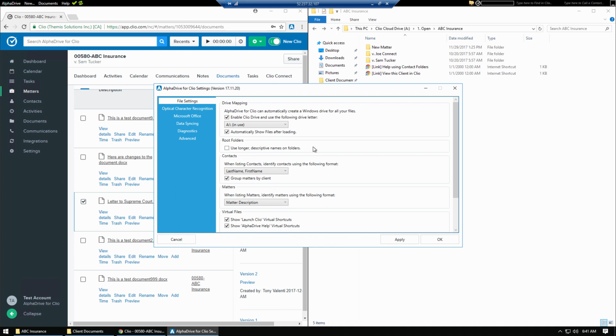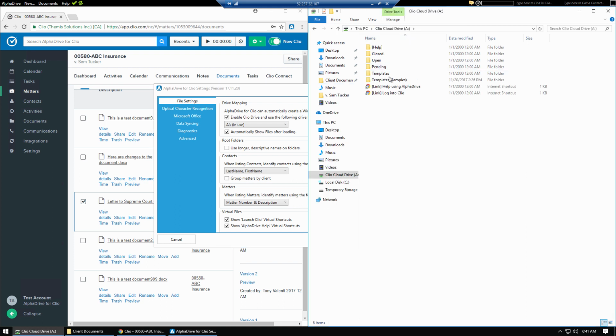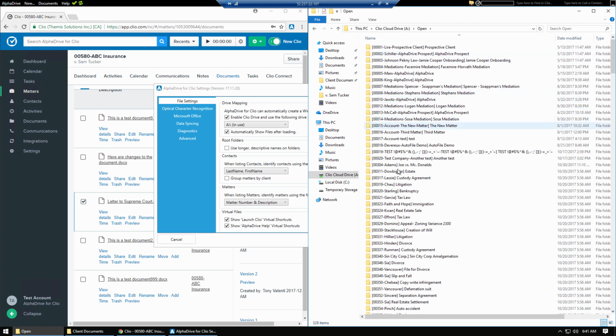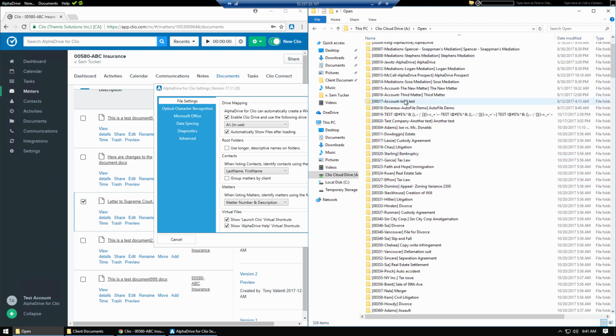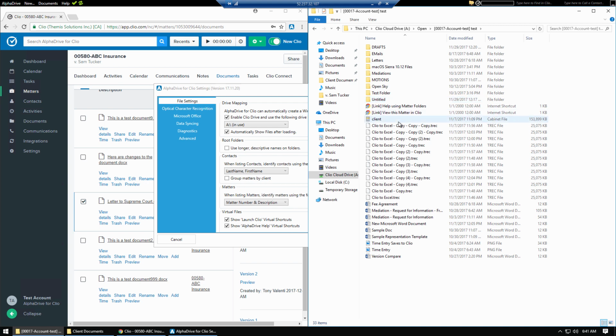And you'll see how I'm grouping the matters by client. I'm going to tell it not to do that. And right now I'm showing things by matter description. I'm going to tell it I want it to use matter number and description. So I've made some significant changes here. And when I click apply, you'll see that my folders now have slightly different names. It's open instead of one.open. And when I open it up, I don't have my clients listed, but I have all of my matters listed by matter number. And when I open them up, I'll have all my files right here exactly as I would expect.